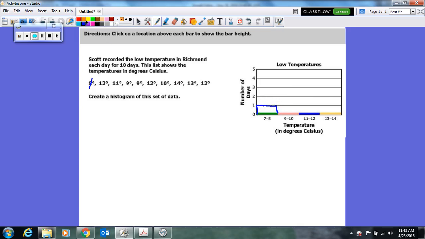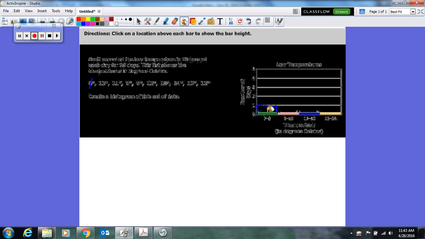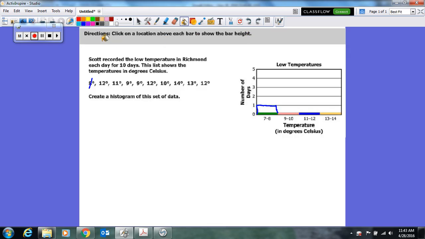And I can even color that bar in, maybe, if it lets me. See if I can use the bucket to color that in. No, that didn't work. I can get my pen, though, and sort of pretend to color it in. So there is our bar height for the first bar in our histogram.